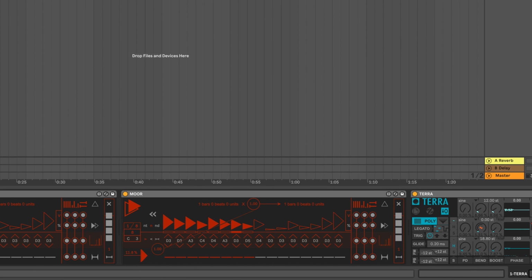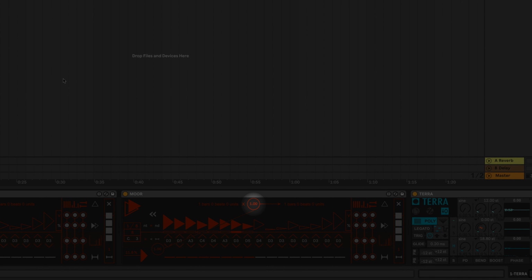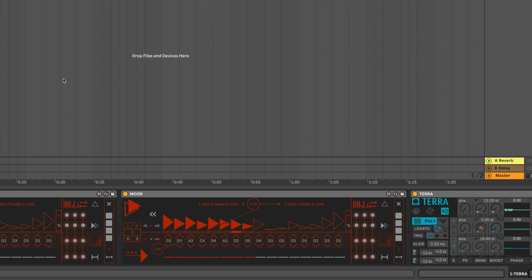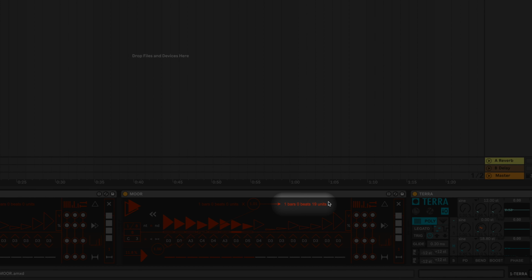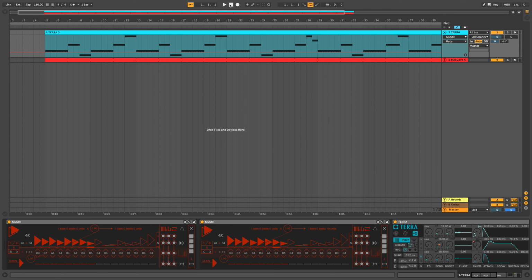Let's get back to the starting point and play with the most experimental feature, which is the rate parameter. This control would play the sequence slower or faster than the track's tempo, which in this case is 110 BPM. Let's set the rate control to 1.01, and we can see that the length duration of the whole sequence has changed. Now it is slightly longer because it will play slightly slower.